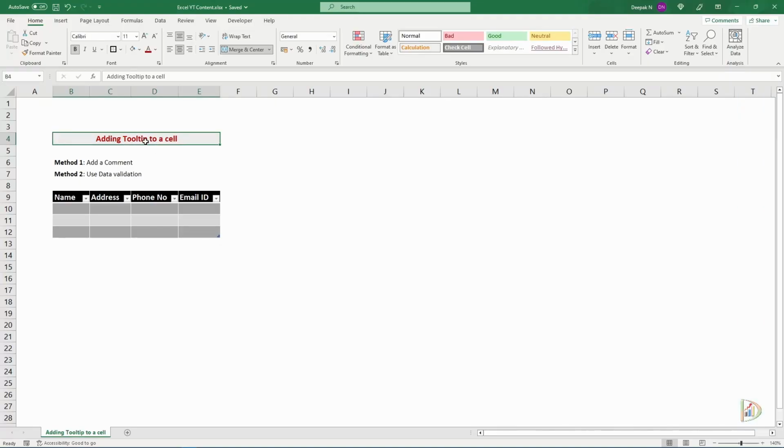Adding a tooltip to a cell. So a tooltip is nothing but specifying extra information about something. Now let us assume that this is a form that you want a list of users to enter and send it back to you.